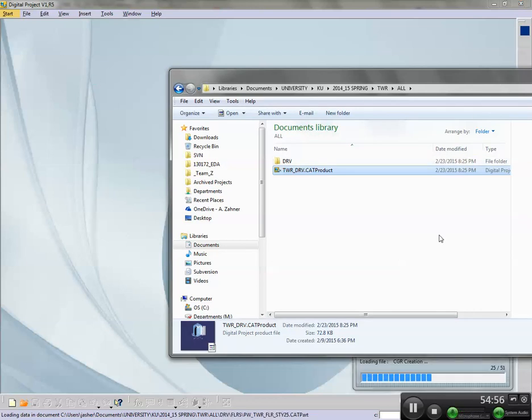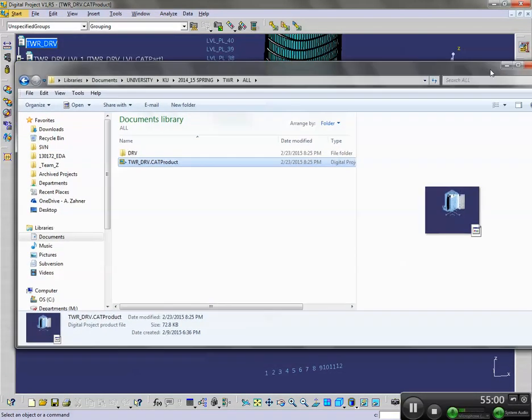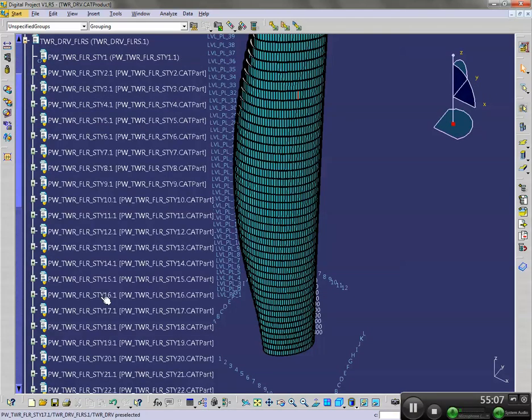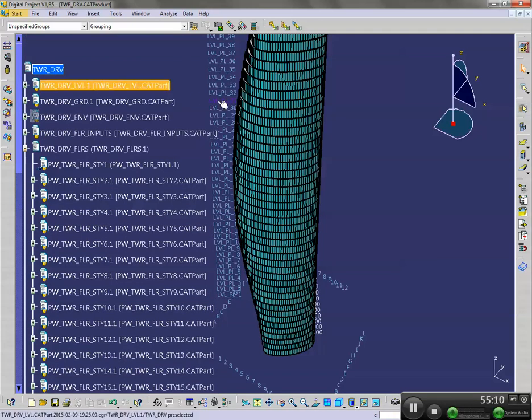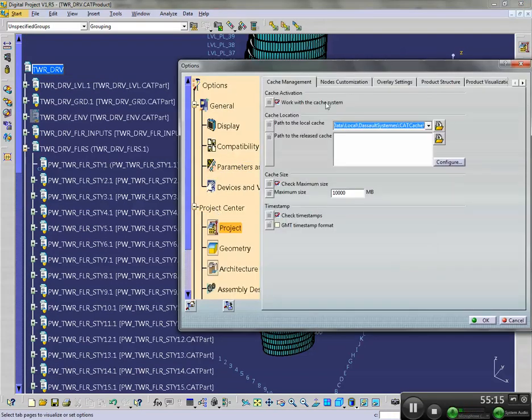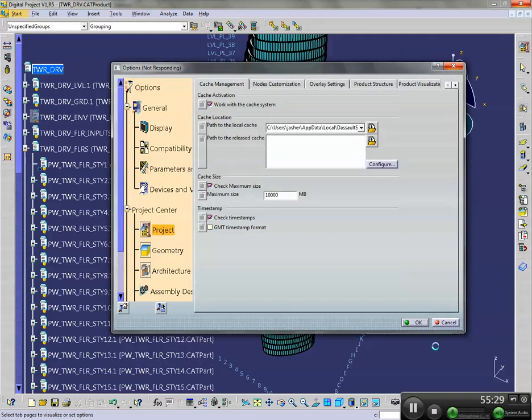It's going to load all of my files into visualization mode. So you see it's building CGR. Those are visual representations of each part. And now none of my parts are active. The reason none of them are active is because in my settings, if I go to Project Center, I'm working with the cache mode. So while I can see every part, I can't edit any of them until I load them into design mode.